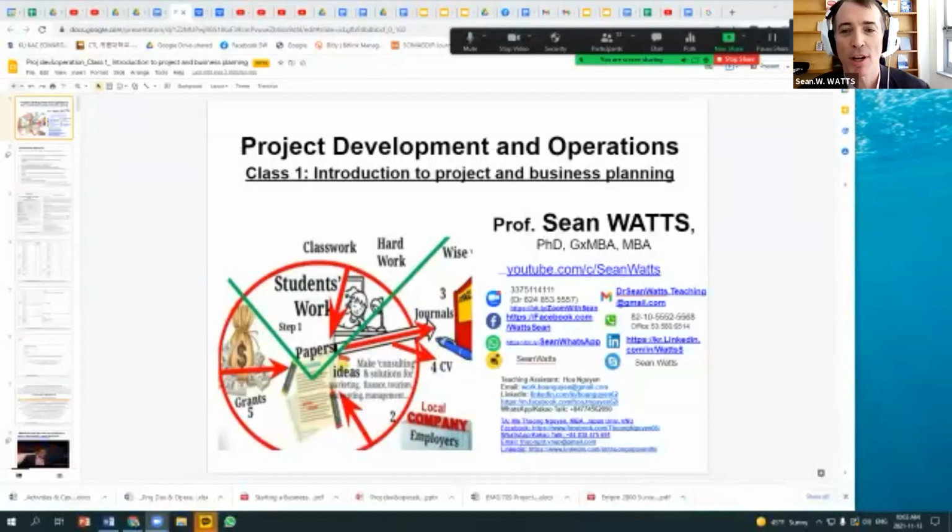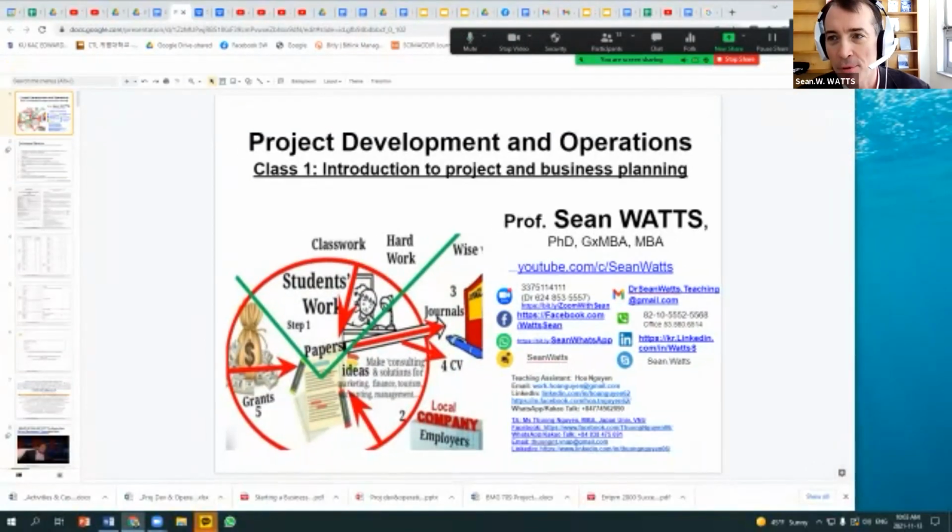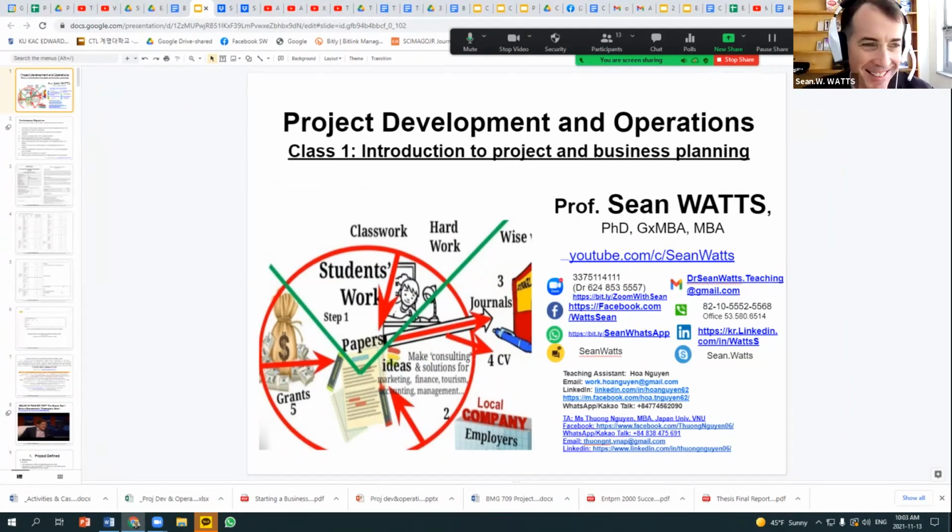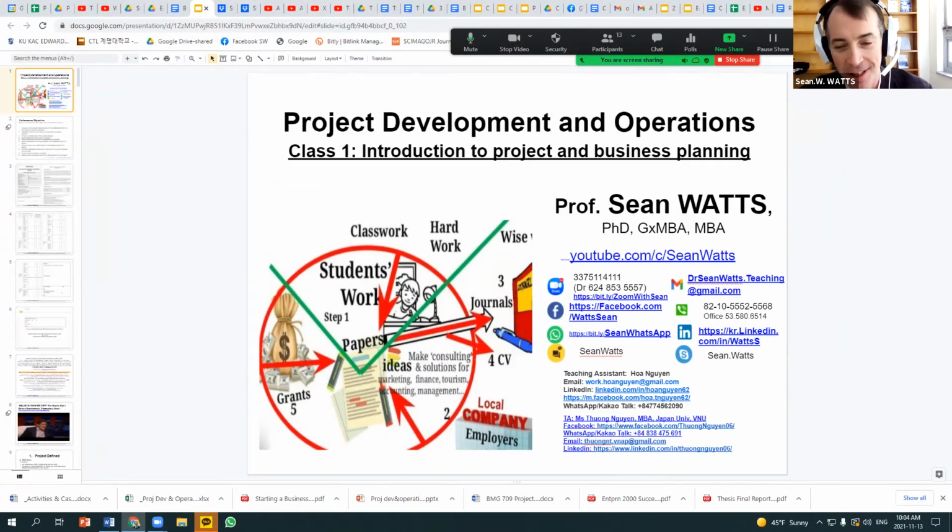We are here for project development and operations class. We're with the FTU University in Vietnam and Sunderland University in the UK. My name is Professor Sean Watts. I have a few degrees and many years of university training related to international management and entrepreneurship. I also have owned and started up several companies. I still own a business.